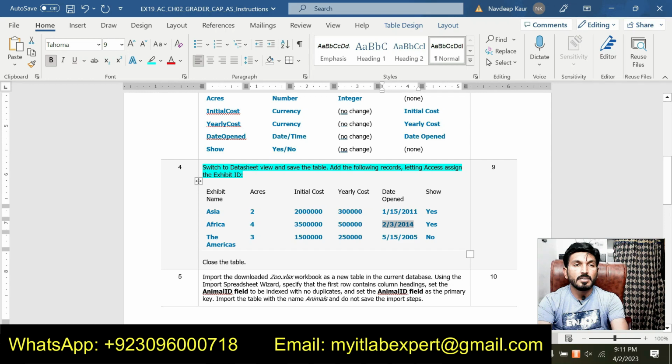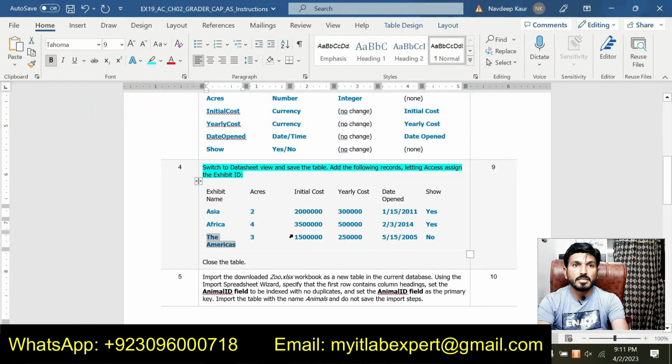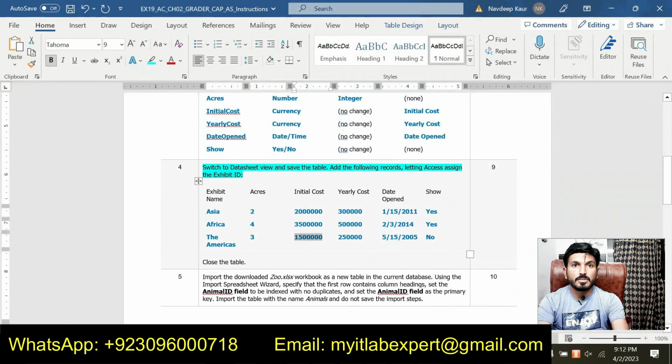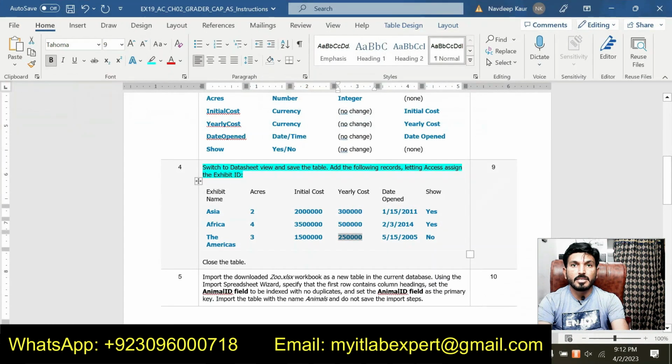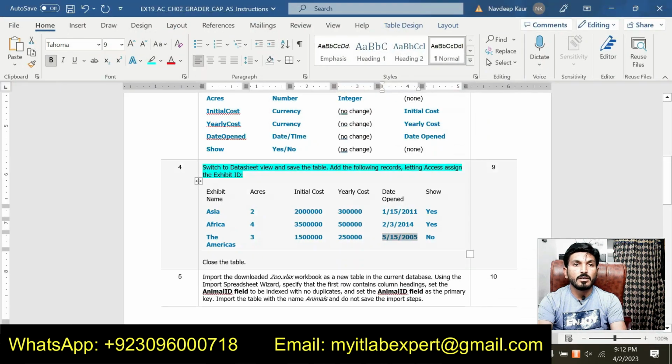So we have added 2 records. Now the third one is the Americas. This one. Acre should be 3 and initial cost is this one. After that, we have yearly cost. And then we have date opened and the show level should be no. So date opened is this one. And now we will not check this box because show level is no for this one. So we have added these 3 records in the table.